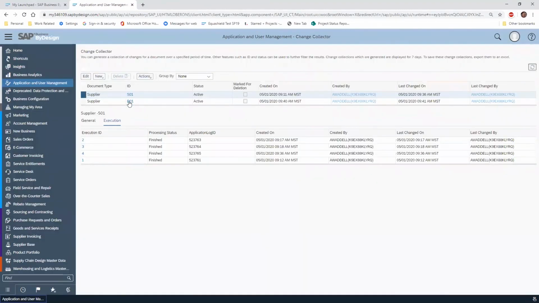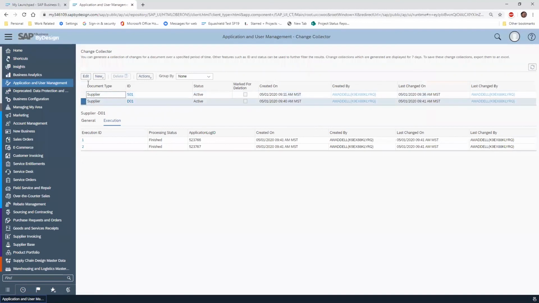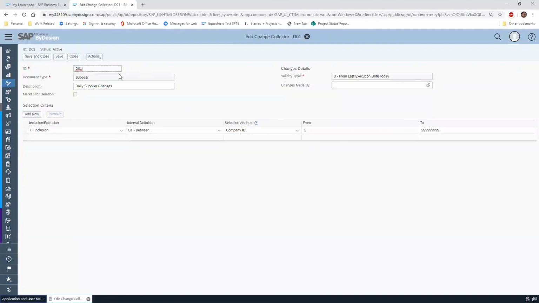So the output of that ends up being this job that I've created here. So you can see that I ran this daily from last execution. In my case, I went from all companies, but it doesn't really matter. Maybe you want to create multiple jobs to do your company separately. It's sort of up to you.